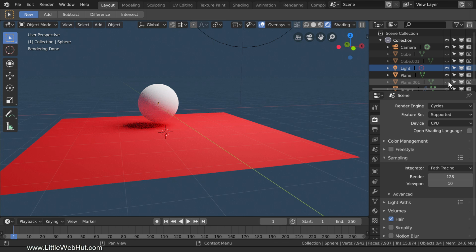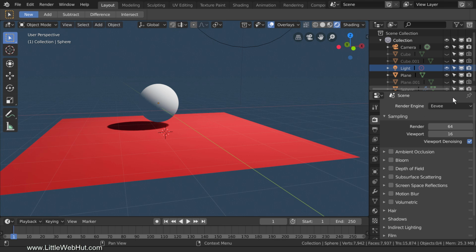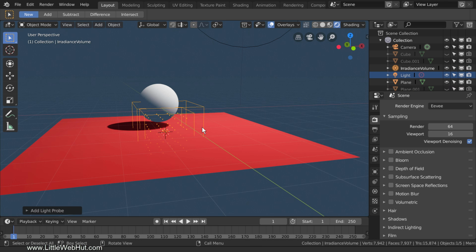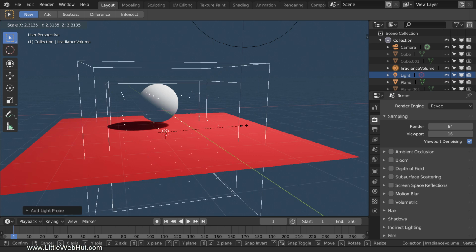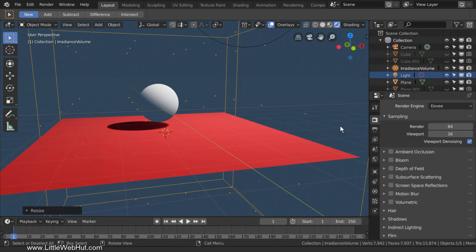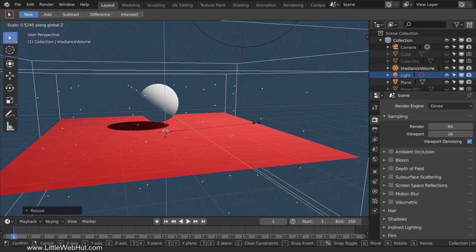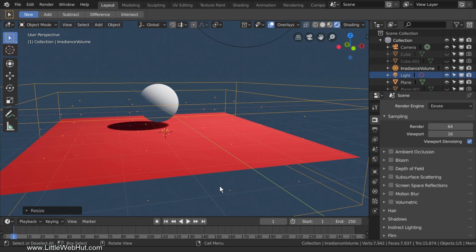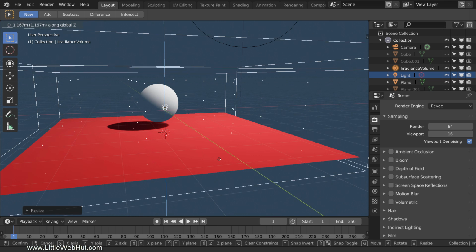To achieve this in Eevee, I'm going to use a light probe called Irradiance Volume. So I'll switch back to Eevee. Then to add the light probe, I'll press Shift-A, then I'll select Light Probe, and then Irradiance Volume. Now I'll scale it up in size until the inside of the Irradiance Volume object is a little larger than the floor. Then I'll scale it down on the Z-axis. Now I'll move it up until the inside of the object is just below the floor.